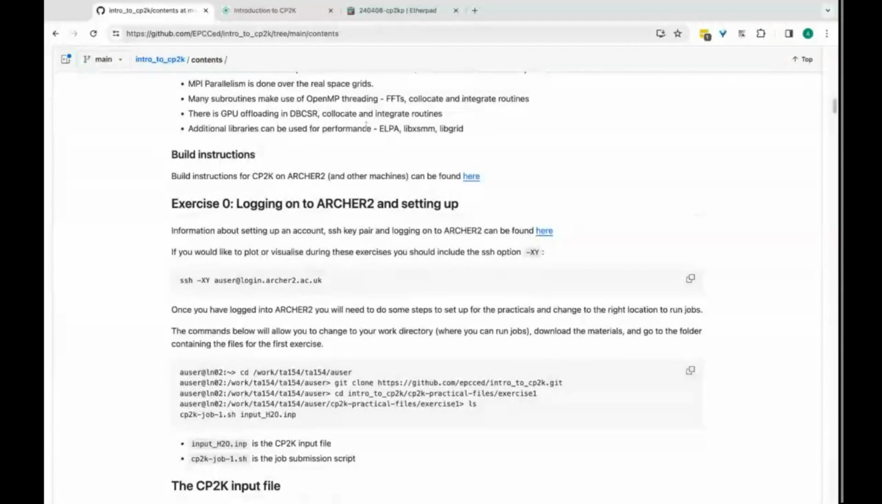On ARCHER2, there's no GPUs. There's a very, very small GPU testbed with AMD GPUs, but unlike many of the large European or US or other systems, ARCHER2 doesn't have GPUs, so it's not really relevant for the discussion today.